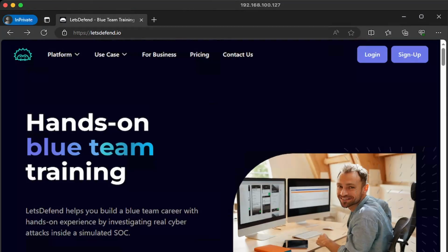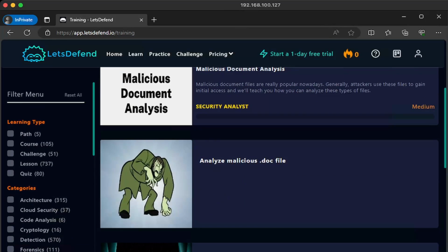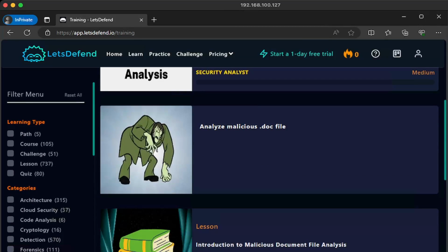All right, let's first head over to letsdefend.io and start creating an account if you haven't already. Once you've created your account, you want to select Learn that is located at the top. And then we want to search for malicious document or malicious doc. And the one that we're looking for is this Analyze malicious.doc file.